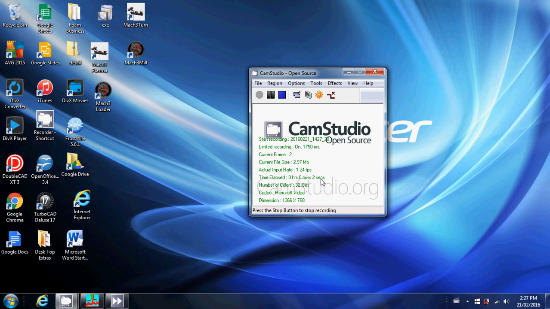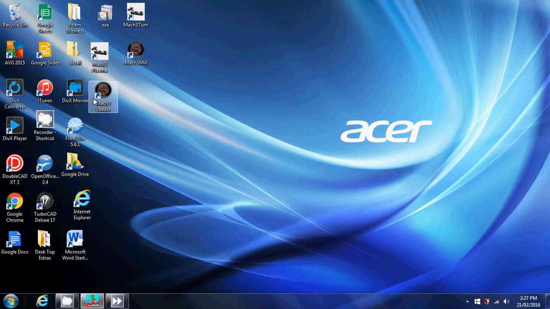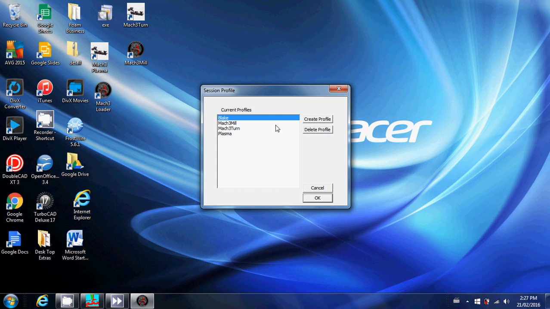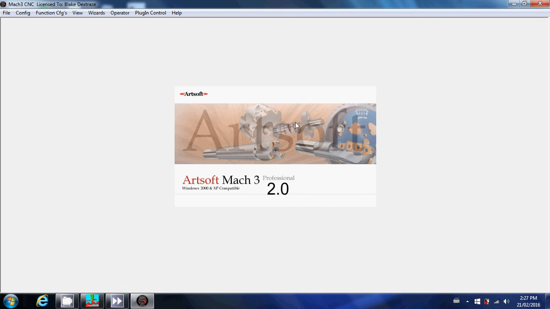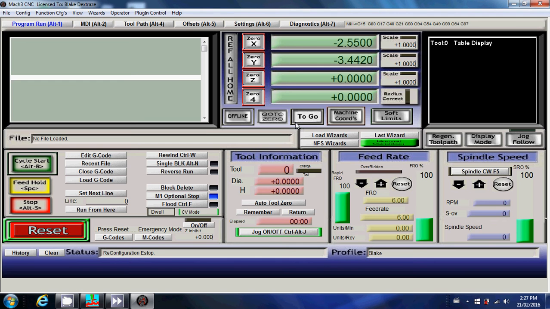Alrighty, I'm going to do a quick introduction here on using Mach 3 to cut up foam on a CNC Hotwire foam cutter. So first thing I'm going to do is click on the Mach 3 loader, and that's going to give me an option of which Mach 3 profile I want to use. You can have a whole bunch of different settings in Mach, and this is just a nice way to organize them. So I'm going to pick the Blake profile, and that's the one I have set up to run the CNC Hotwire foam cutter.